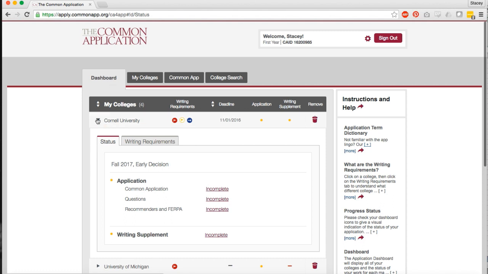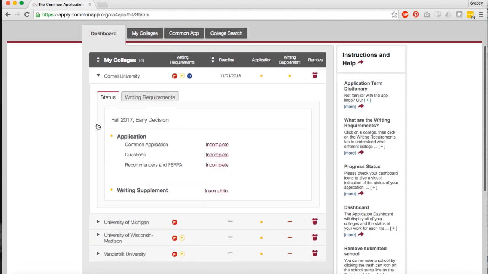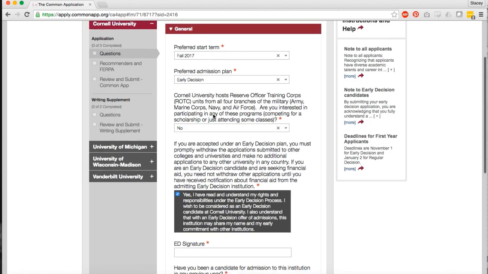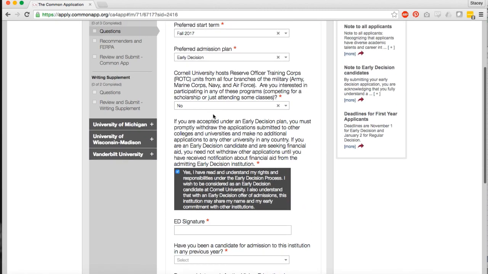But from this main dashboard, as you can see, you can unfold this menu, and Cornell right away tells you that you need to finish the Common Application. So that's the main portion of the application where you fill out personal and background information. They have a set of questions, and that can mean different things. Occasionally there are supplements in there. Sometimes it's just additional background information a school is looking for from you. And Cornell says that they have a writing supplement.